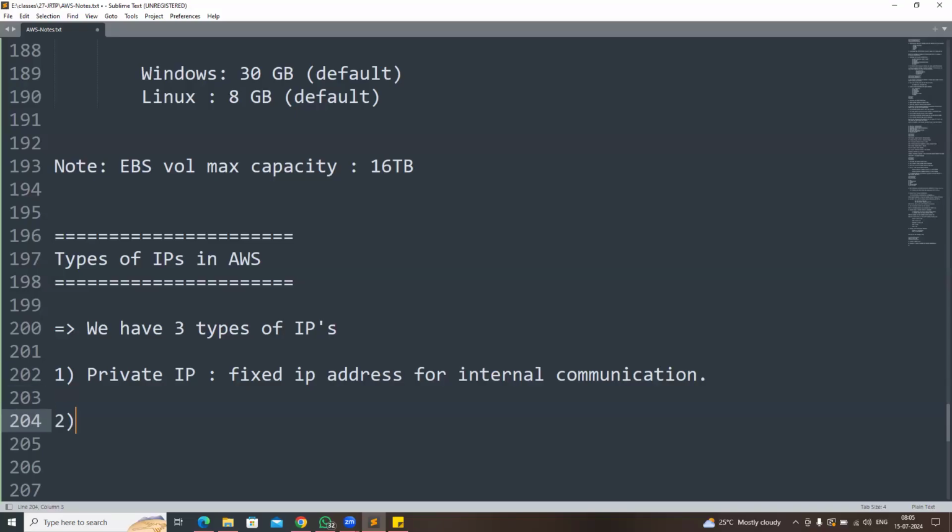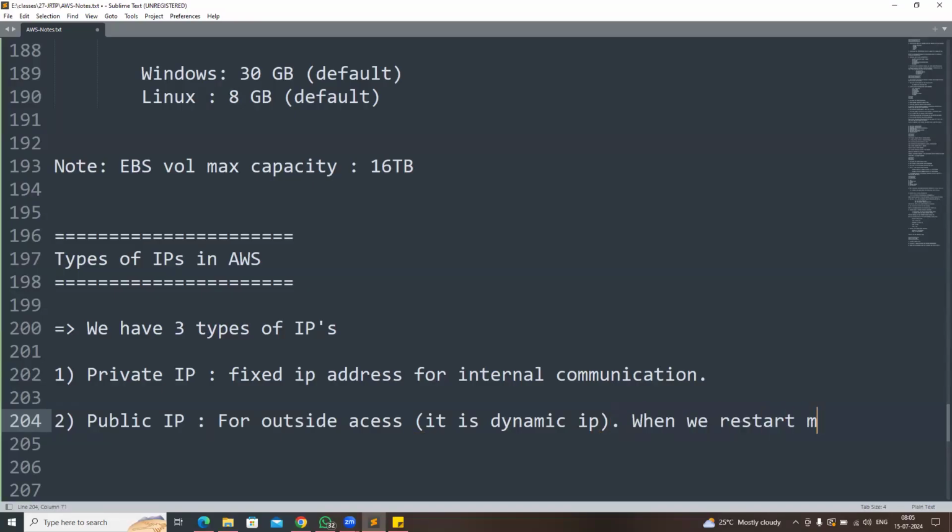And the next one, public IP, will be available. Public IP is available for outside access, and it is a dynamic IP. What is the meaning of dynamic IP? When we restart the VM, then the public IP gets changed.